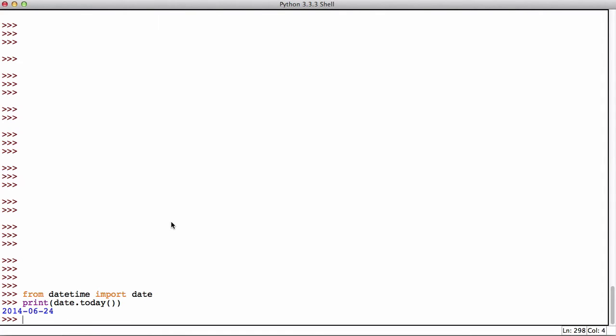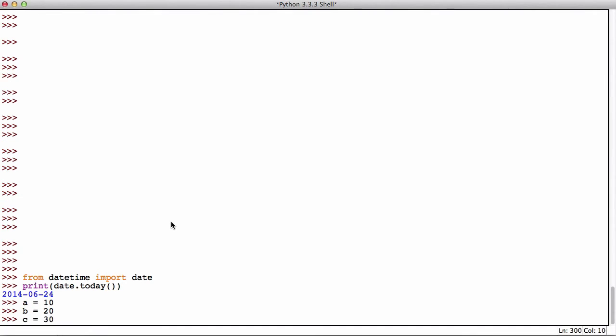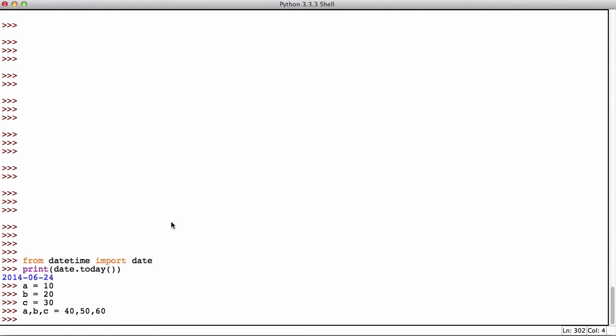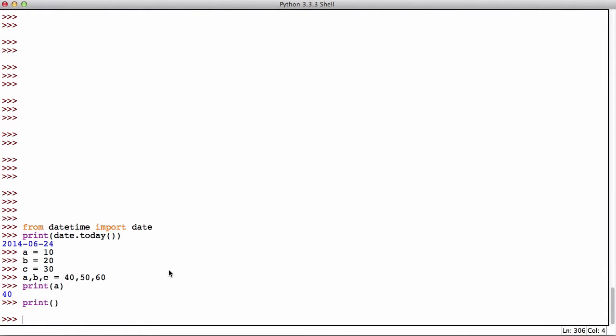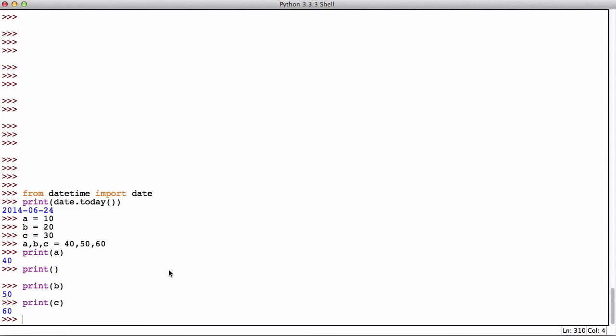The next feature you might not know is when you're assigning variables. Normally you would assign a variable like this: a equals 10, b equals 20, c equals 30. And that's the way you can do it normally. What you can also do is say a, b, c equals, and just give it three values. So if I wanted to say 40, 50 and 60 and hit enter, and now if I print any one of those values, for example, if I print a, it says a is 40. If I print b, it's 50, and if I print c, it's going to be 60.